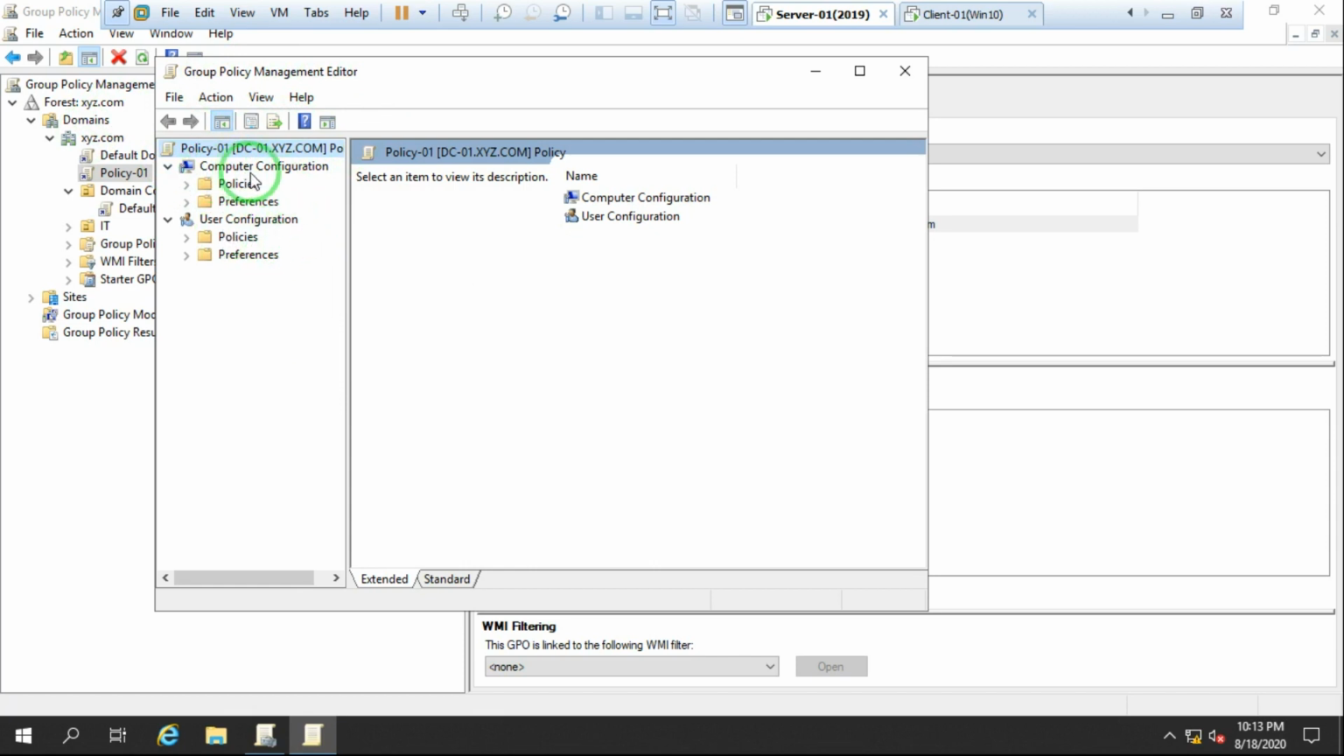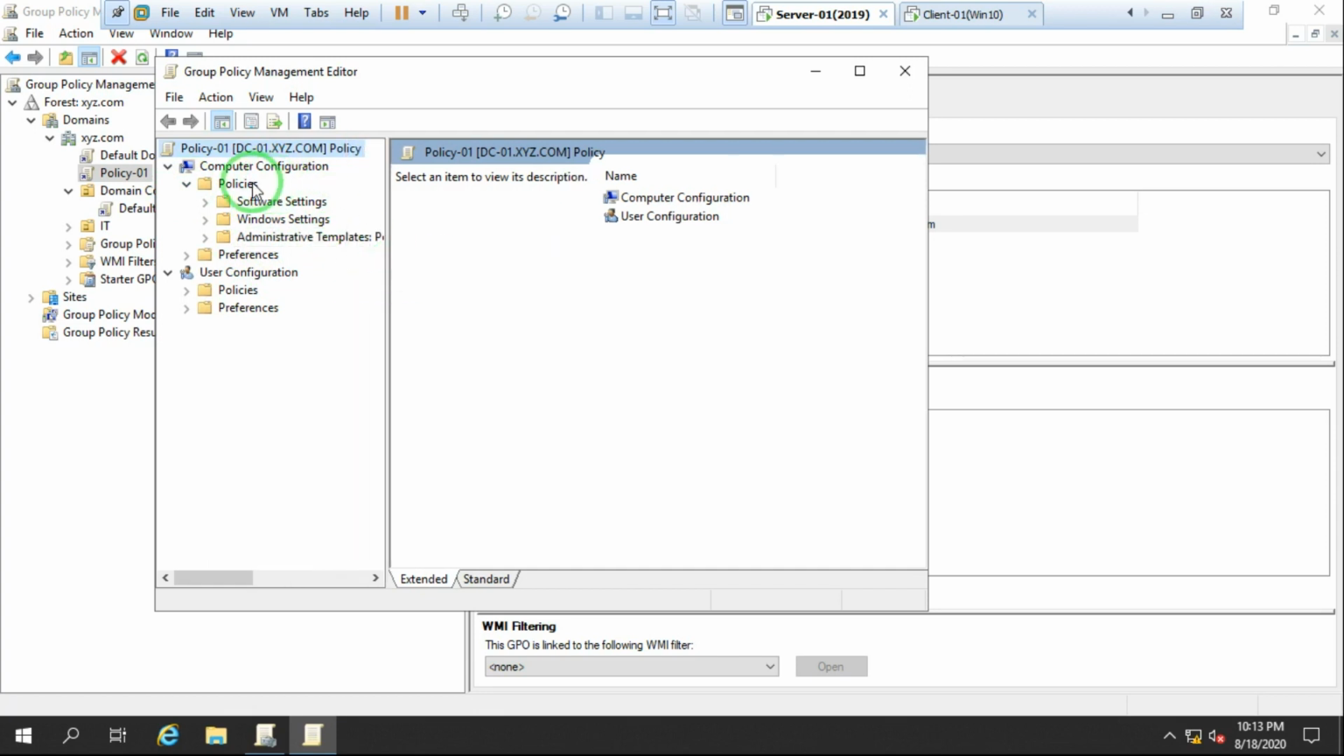Once you click on computer configuration, we have the options. Click on policies. We have all the options: software settings, Windows settings, and administrative templates, which I already told you about. If you want to apply policies on software settings, such as software installation, you can go for that. If you want to apply policies on Windows settings, we have all the Windows settings also.